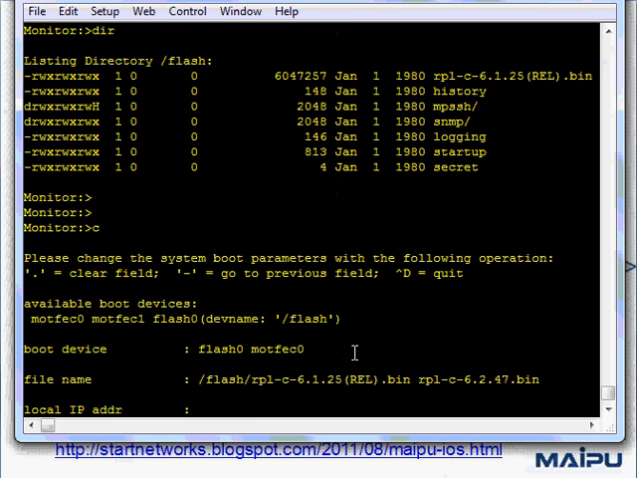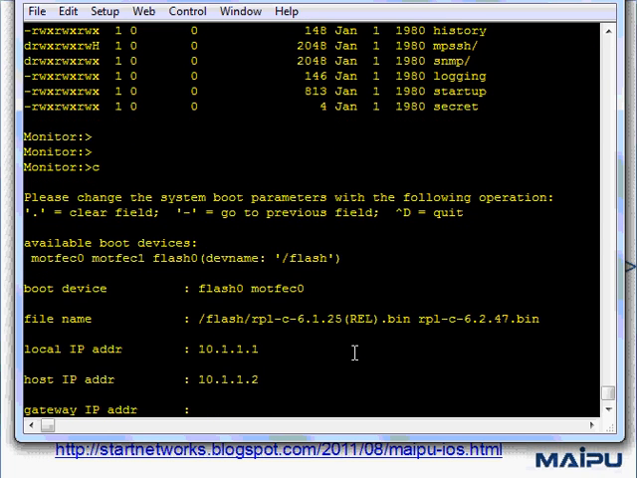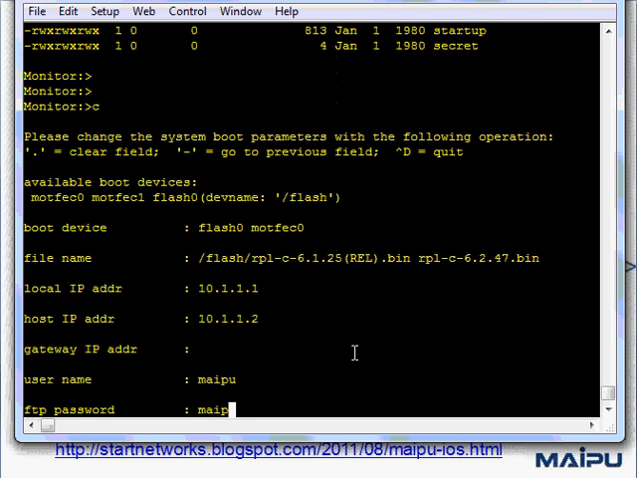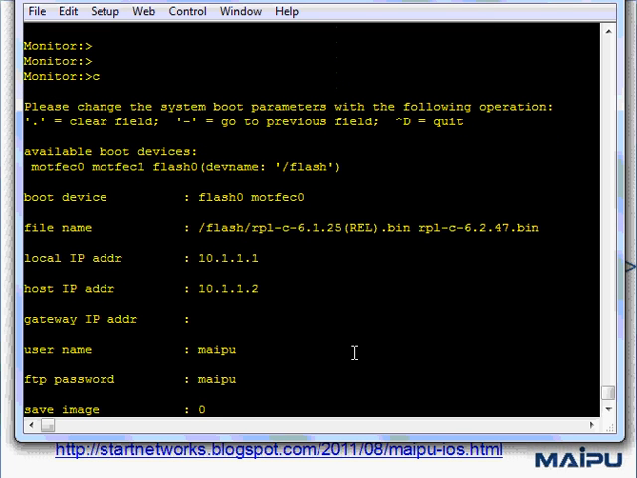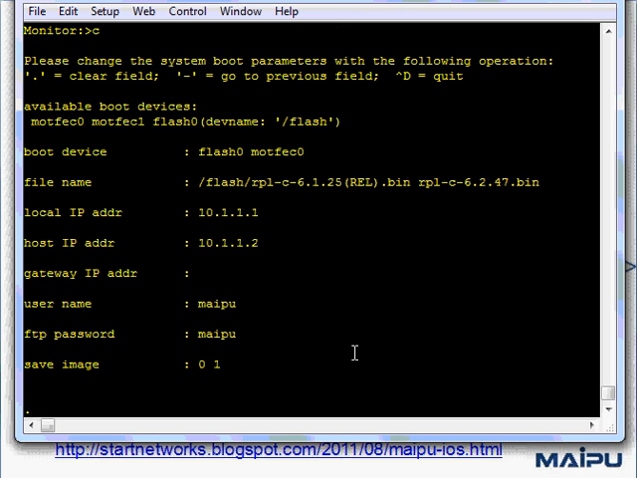What is my local IP address? This parameter configures your local IP address, which is my host. Host indicates your FTP server IP address. Gateway, no need, same subnet. Username is the user Maipu. Here you need to type 1, which indicates saving your IOS into the flash. This is how you have to change all the parameters. If this is not proper, your IOS upgradation will not happen. If you make any mistake, backspace is not working, so use dot to clear the field.